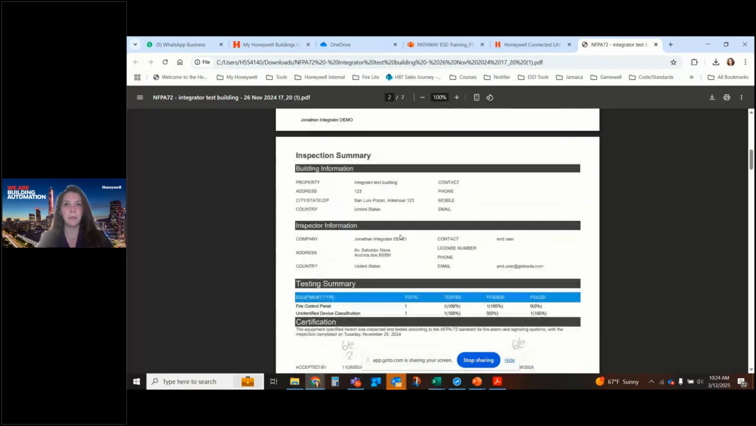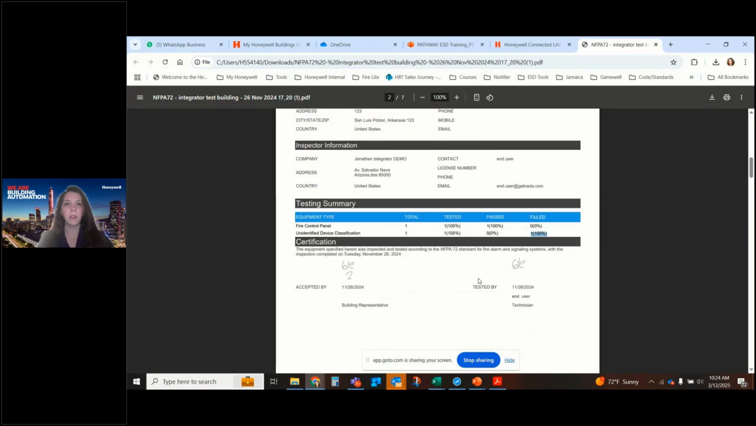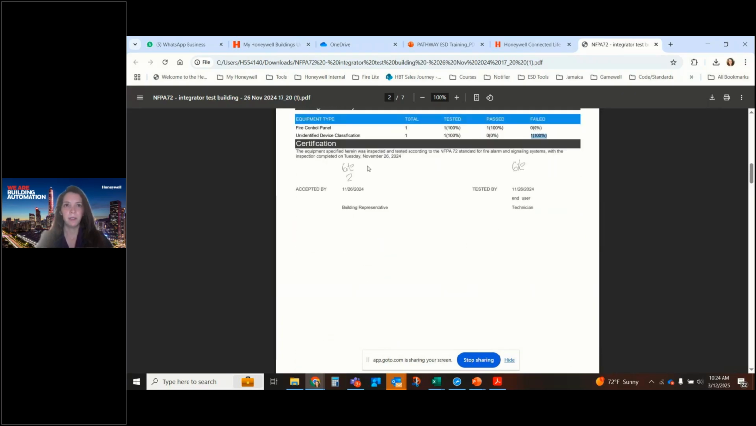And for this specific report, of course, we have the basic summary, we have the summary of all the testing, which devices we tested. It was one panel, and in this case one module, and both of them were tested 100%. Only the fire panel passed, but the module failed. Here are the signatures that we mentioned already, like who accepted it and who tested it.